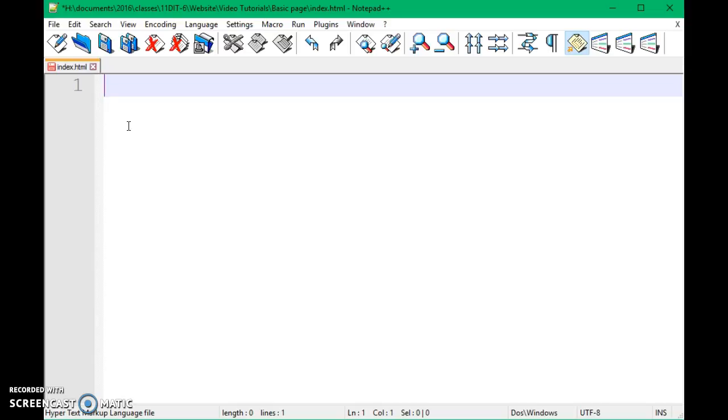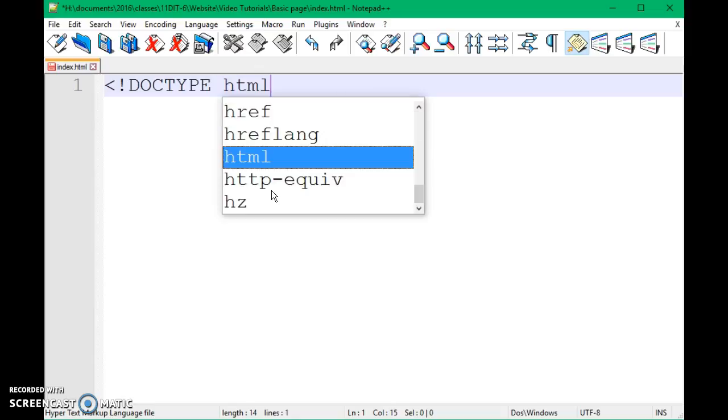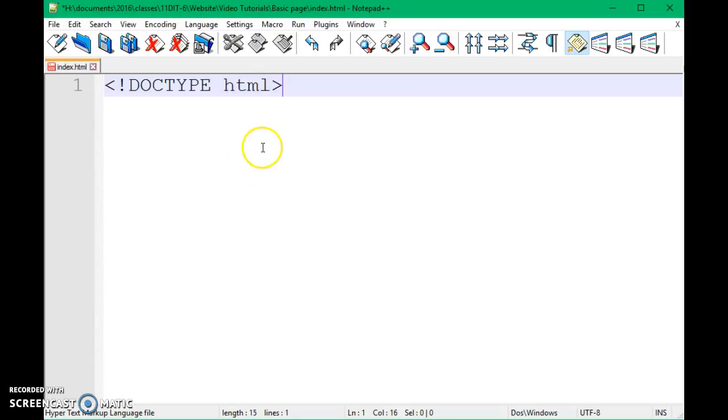I'm going to show you the basic structure of an HTML web page. So the first thing we always type when we are creating an HTML web page is angle brackets, exclamation mark, doctype, HTML, closing angle brackets. Now what this is doing essentially is saying to the web browser, anything that follows after this tag here is going to be understood as HTML. So it's telling the browser to read this file as an HTML file.